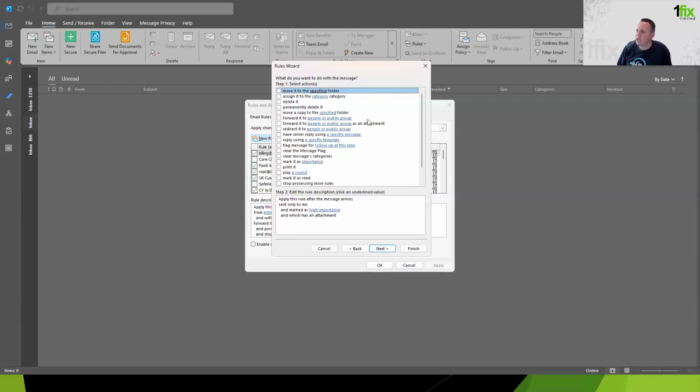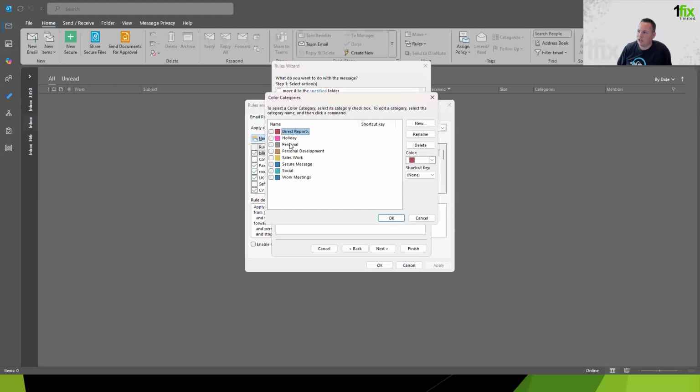Now we can choose what we do. And again, we've got a lot of options here. We can move it to a folder. We could categorize it. I use email categories. If I click here, you can see I've got some different ones for personal work, sales work, holiday, etc. So we can have it color code an email in the inbox. It helps us with our sorting and filtering. It's really useful.